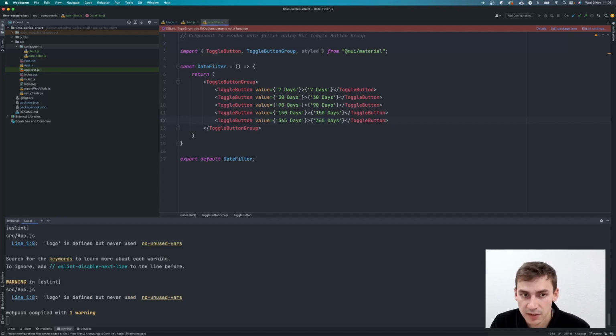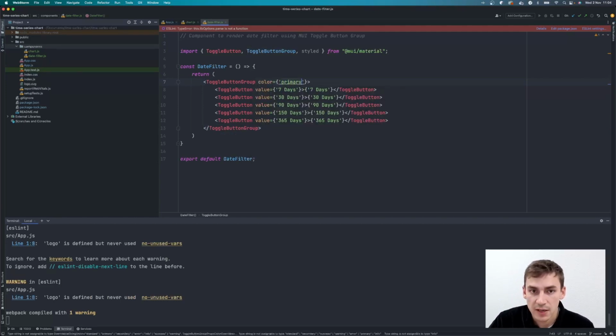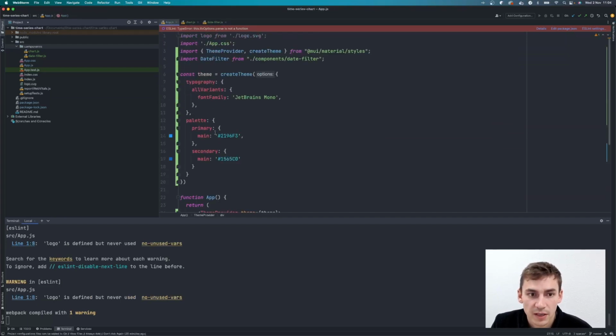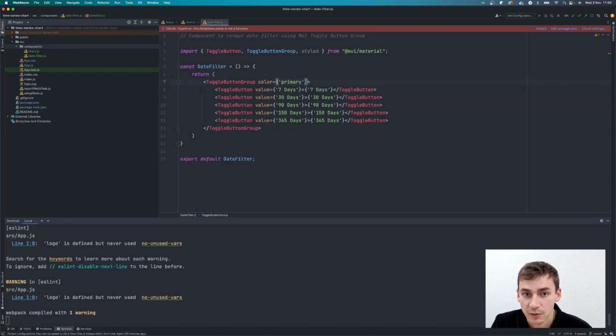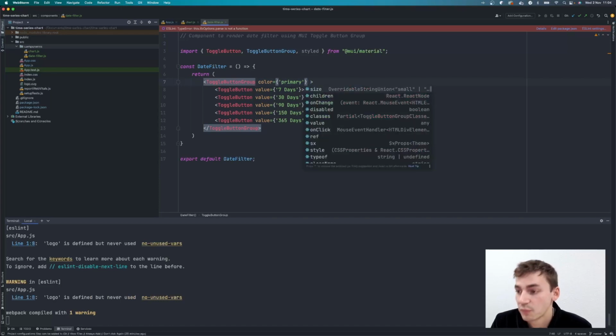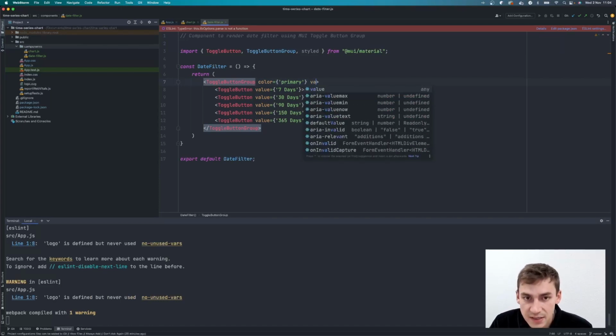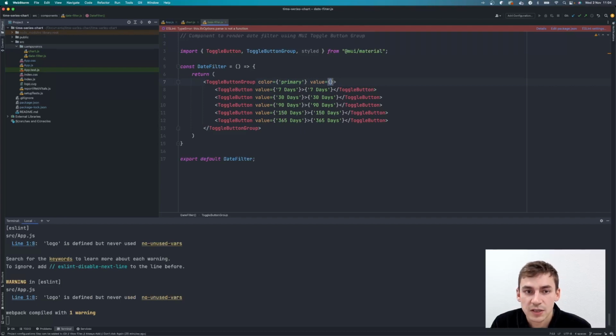So that's all of our toggle buttons set up as well. We want to give our toggle button group a color, and we're just going to use the primary, which, if we remember in our theme in the app.js file, we defined our primary color here. Because this is already listed as main, that's just going to use the blue that we've designated with the primary main color, and we're going to give it a default value. That means which is the selected button by default, and by saying 7 days, this button is our default selected value for now.